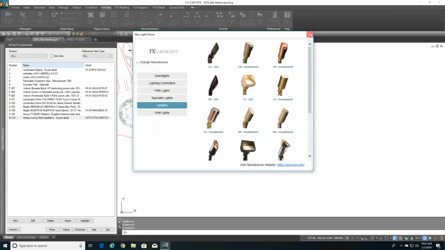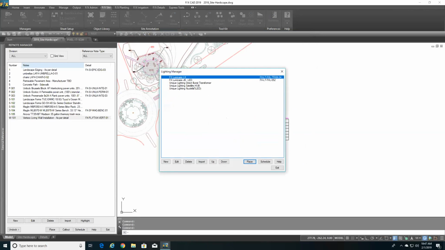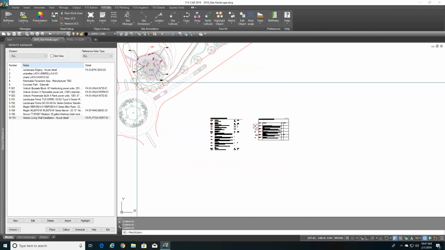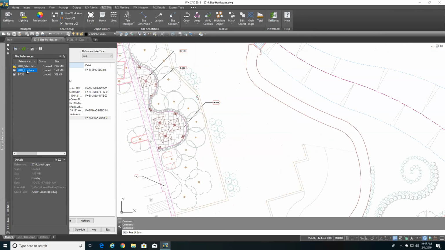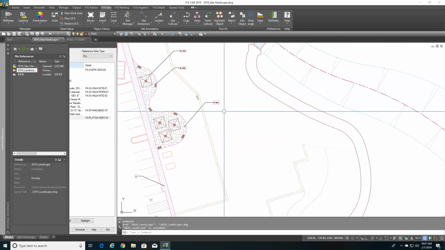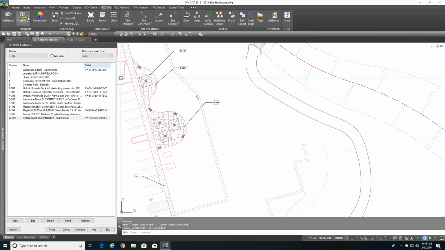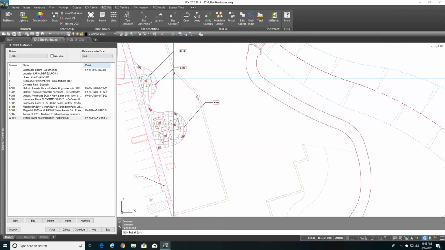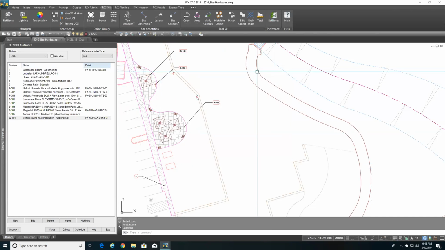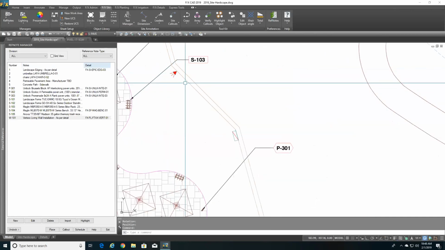Now I've got a few that are already placed in here already, so I'm just going to run with these ones as they are. And I've got my transformers placed, so I'm going to place some of these LED lights. Now I'm actually also going to unload this XREF again, just to get a clearer picture. I'll find my lighting manager again. Okay, so I want to place a series of these downlights along this line.